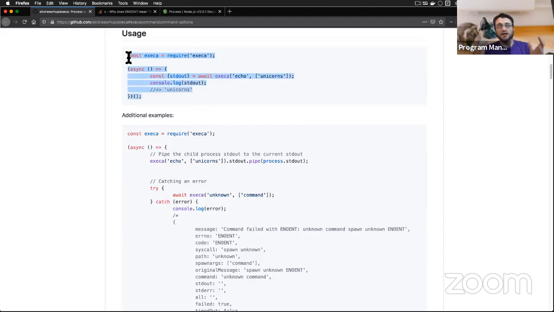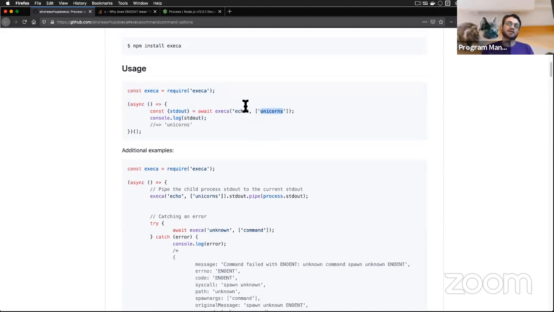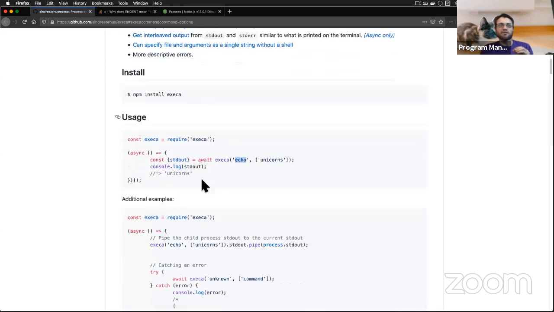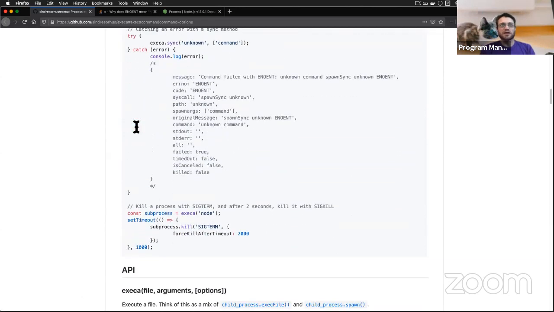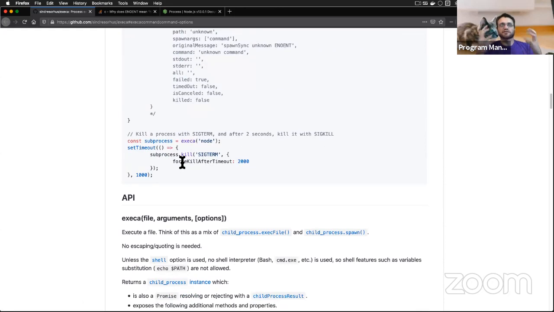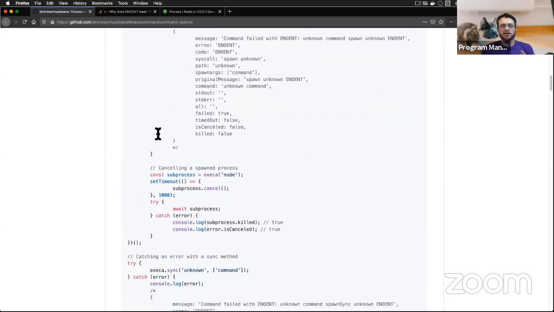This is a highly readable example of how to echo out the word unicorns. If you've ever used a command prompt and the echo command, this should be pretty readable. However, there's just a little bit of white space, it says additional examples, and then there's this 100-line example. There's a lot of nesting, a lot of stuff coming at you. It mixes error handling. It's got some simulated delays in here.